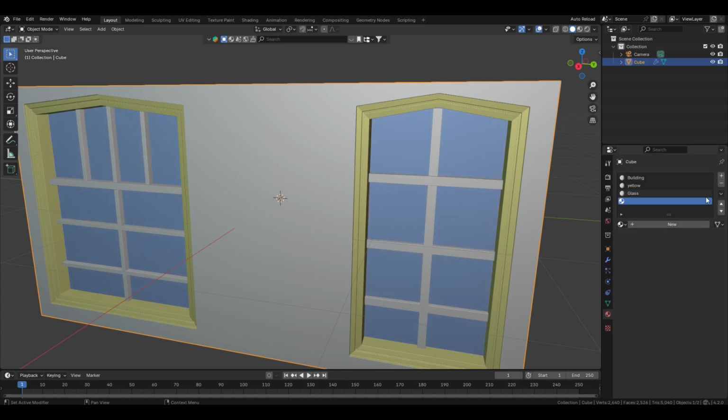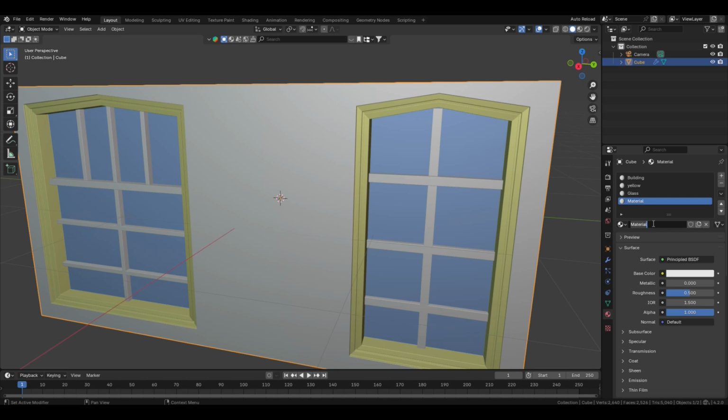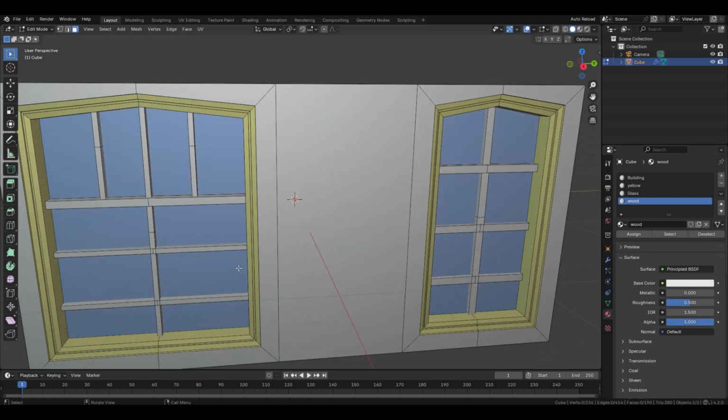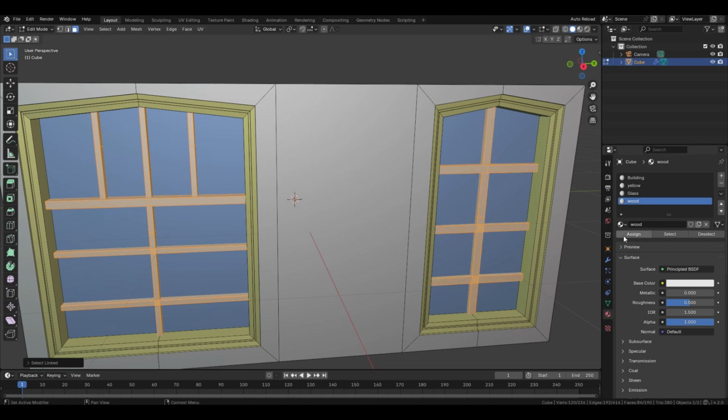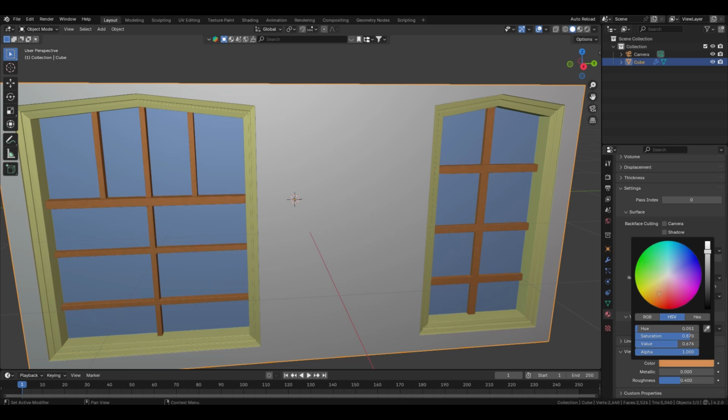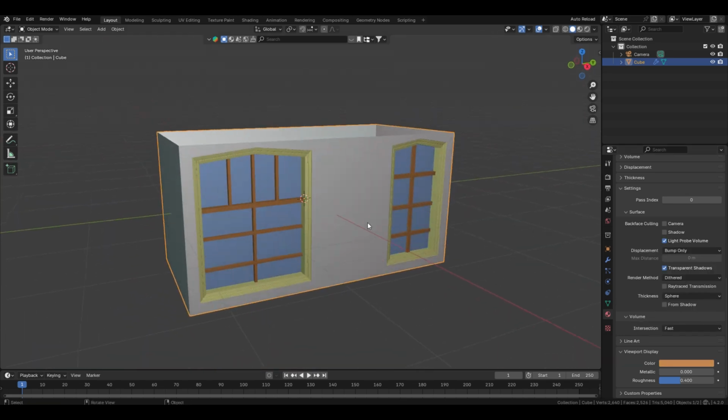Next, add a new material and label it wood. Position your cursor here and press L to select these loose parts. Similarly, press L to select all loose parts in both windows. Apply this material to them as well. In the viewport display, change the color to brown.